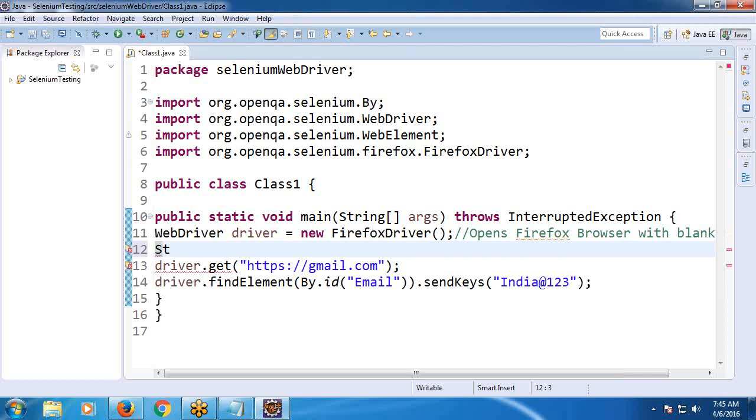Suppose string type data. String emailAddress equal to abcdef@xyz.com, semicolon. Next, just pass that value.